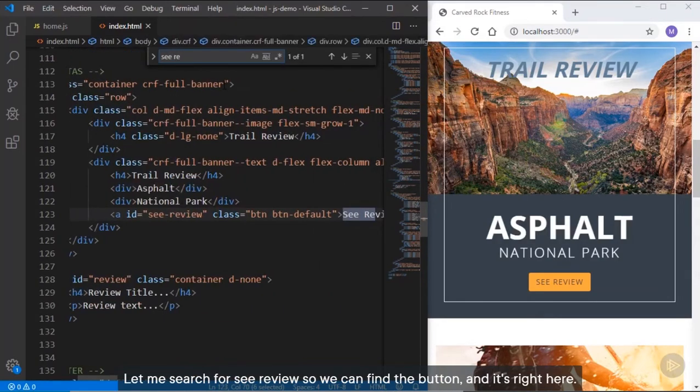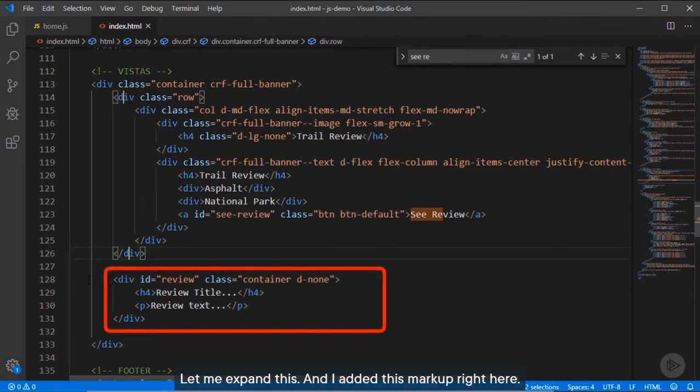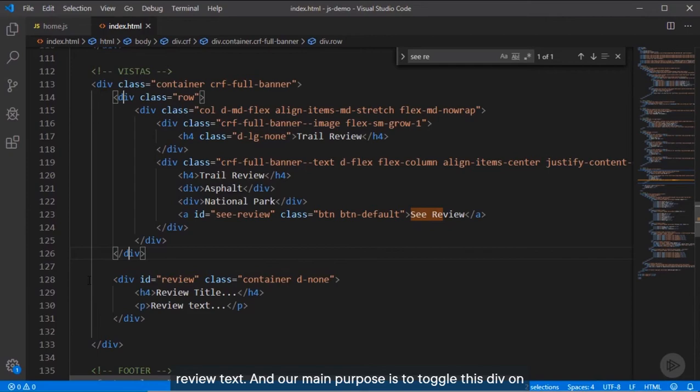Let me search for See Review so we can find the button. And it's right here. Let me expand this. And I added this markup right here. It's a simple div with an ID of review, and that's how we'll access this. We'll call getElementById, passing it review. And for classes, it has a Bootstrap container and also a Bootstrap class d-none. That stands for display none. So it won't be visible at first, it'll be hidden. And it simply has a review title and some review text.